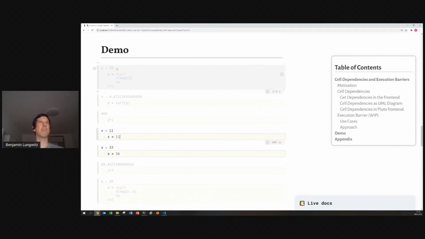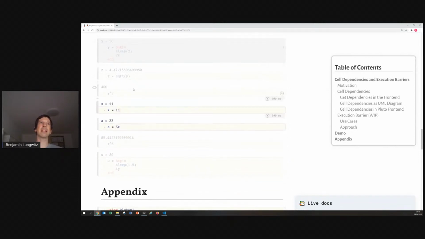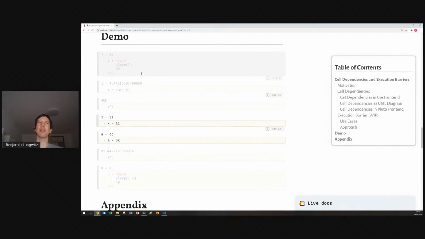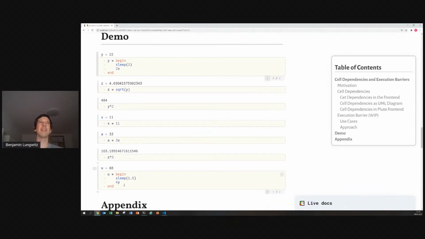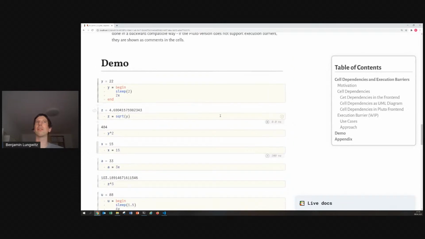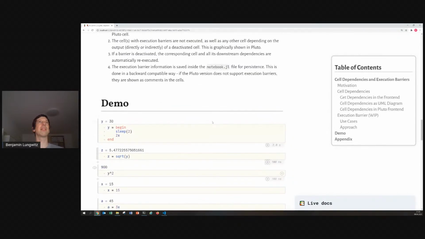And all cells which depend on this cell, either directly or indirectly, are now grayed out because they're not updated. I can right-click on that run button again, and then this cell is re-evaluated along with all its dependencies, and everything is correct. The notebook state is always guaranteed to be consistent. I can also deactivate other cells, or multiple cells. When I now activate that one, then this one is executed, and I can also activate them back again.